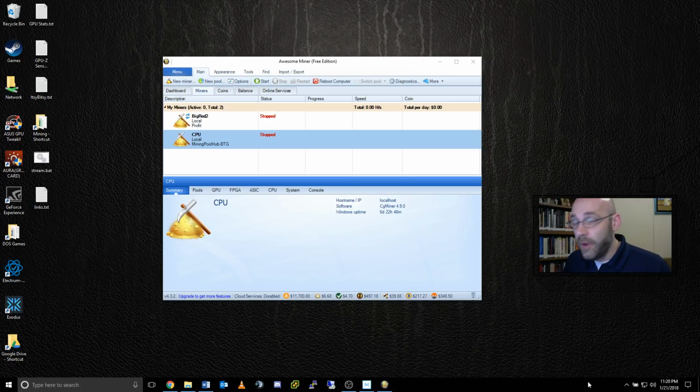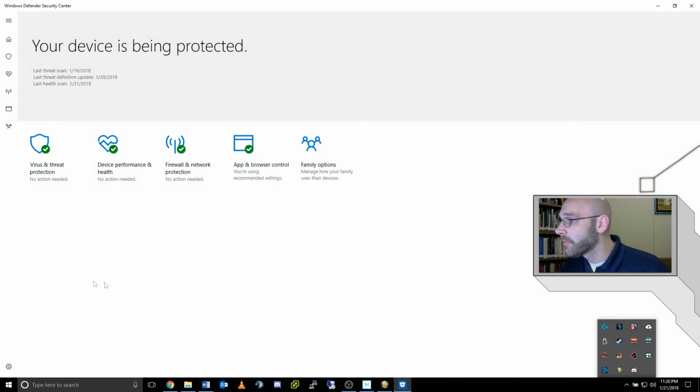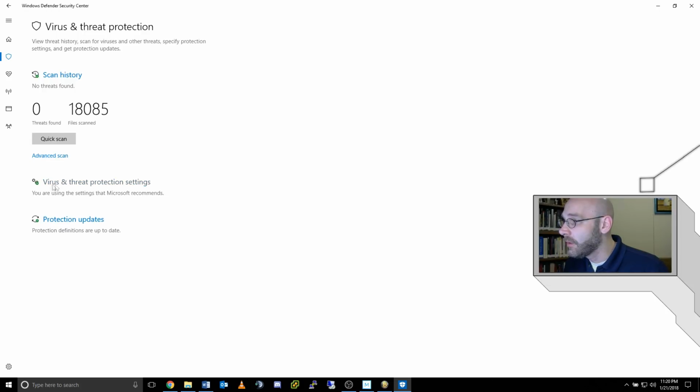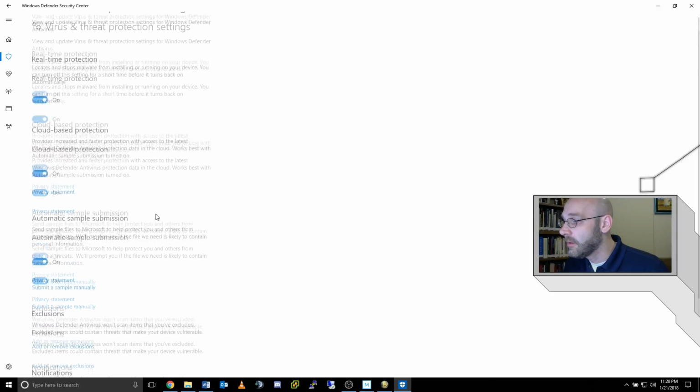I can't show you how to do it for every antivirus program, but I'll show you how to do it for Windows Defender, which is the most basic one. Okay, so let's click on the arrow here to show the icons, and I'm going to double click the little shield. All right, and you see where it says virus and threat protection. We'll click on this, and then it says virus and threat protection settings. We'll click that, and scroll down.